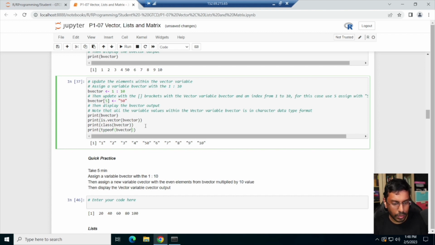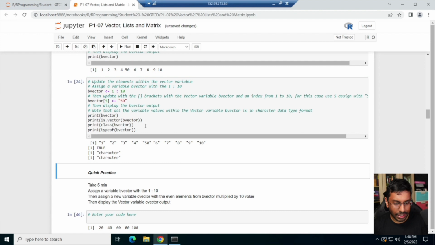We want to do a lot of these things. It's always important to check all these things, right? You can see that yes, this is a value. It is still a vector, but it's all characters now, just because I made that one change. One becomes character, everything becomes a character.